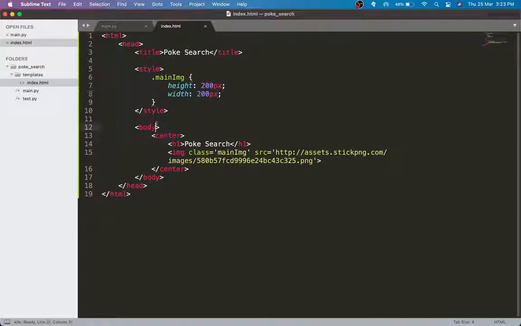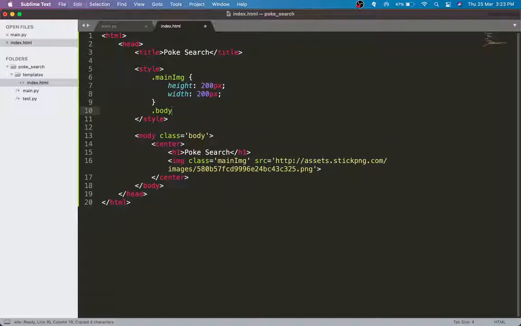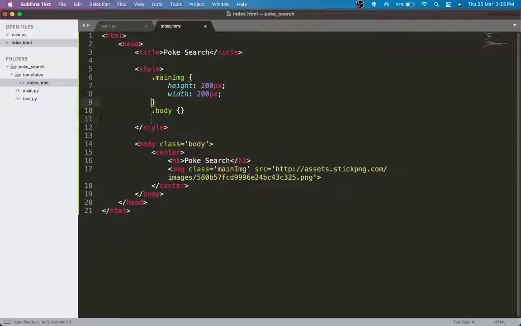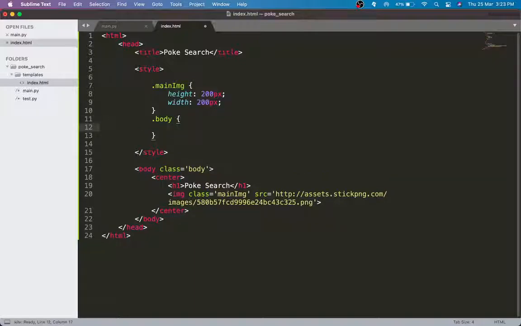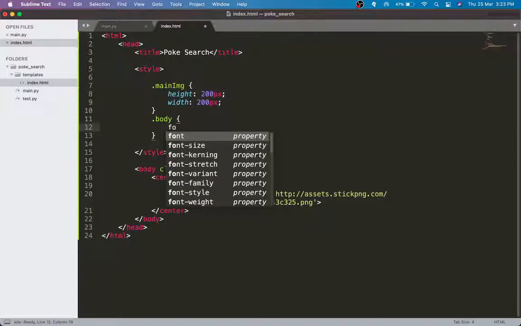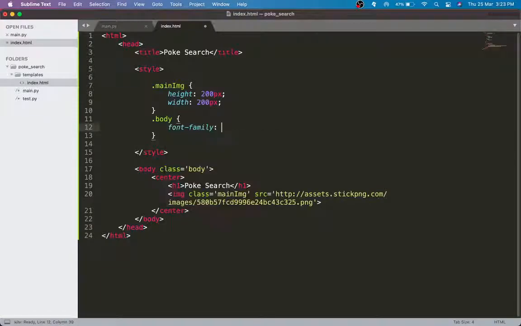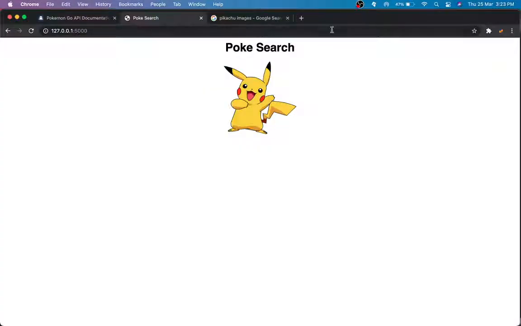Alright, and one last thing, I'm just going to create this the class of body, and we will also just style the body a little bit, not that much obviously. Now I will not be having some gradient backgrounds because it does not look that good. Okay, so what do you want to style? I'm just going to be giving it the font family of sans serif. I think it looks good, sans serif, and reload the page and we get Poke Search in sans serif.